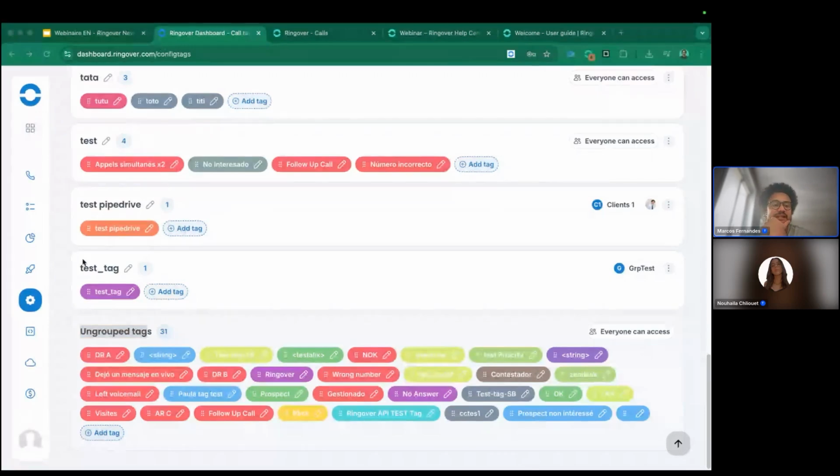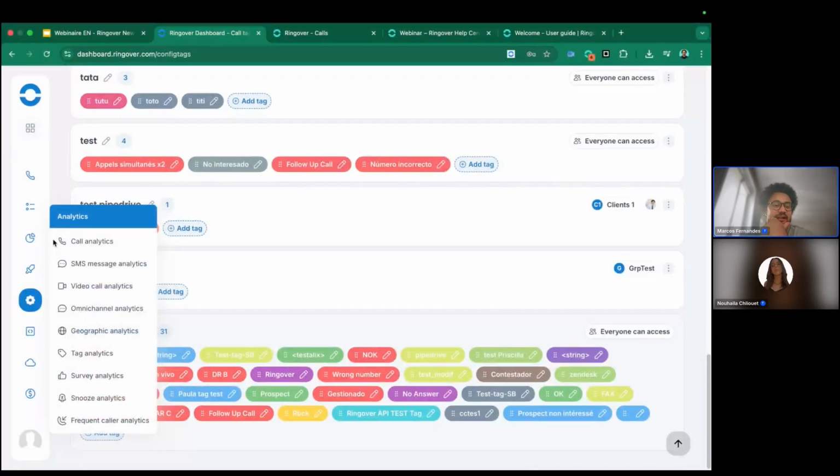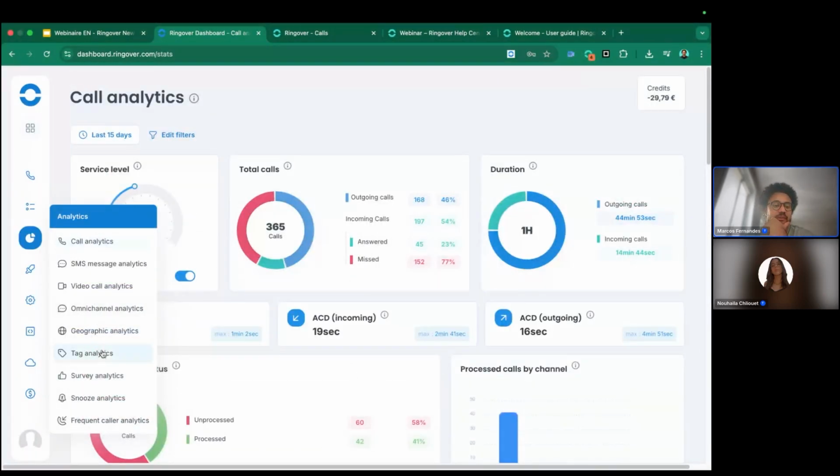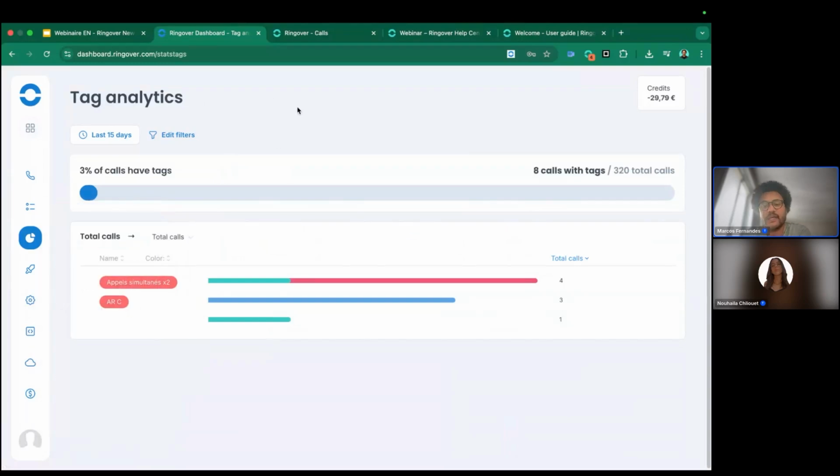Let's now see the tag analytics. So I'm going to come here, tag analytics. Okay, so the tag analytics already existed once again. It shows you the tags that you are using the most. So you have kind of a ranking of your tags. They are assigned to a call.